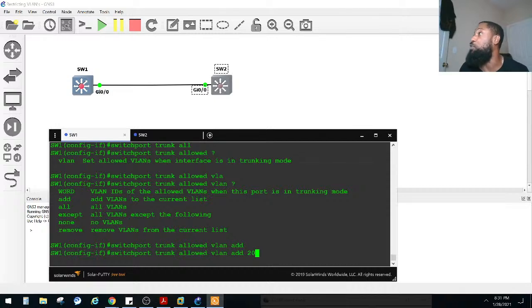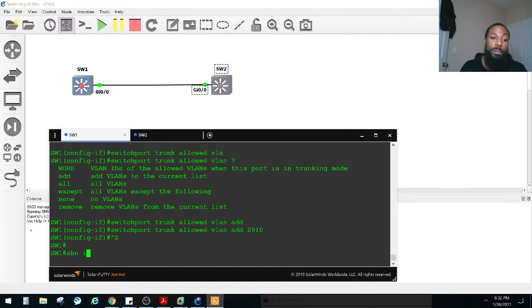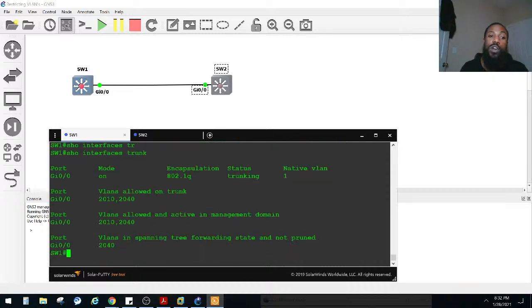Yes, Brian. Switchport trunk allowed VLAN add and then 2010, which is what we were about to do. So now if we do show interfaces trunk, we're allowing 2010 and 2040. Y'all see that? If I would have just done switchport trunk allowed VLAN 2010, it would have taken off 2040 and just added 2010. So now we would be allowing only 2010 across the trunk. So that was just a little bonus for y'all.